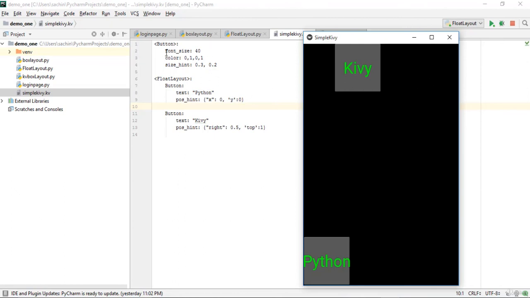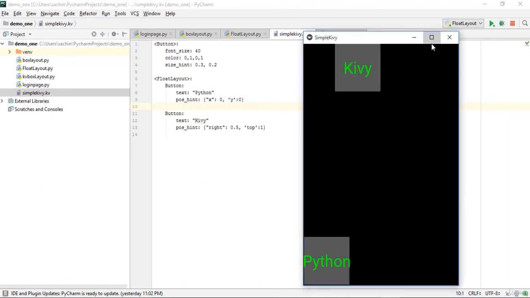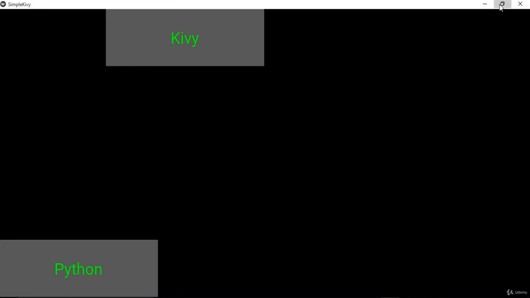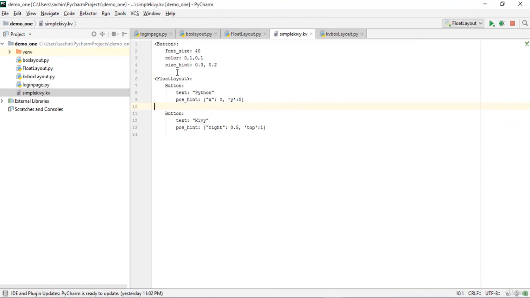Basically we have this font size, that is the size of the text. And you could see the color, so this color was for this button color, and you could see here was a green color, and the size hint was basically the width and height of this button, or the length of our button. That would be our size hint. So this was the implementation of the float layout, where you are not restricted to one point, where you can just allow this kv to float around your console, and it is not restricted to one point.